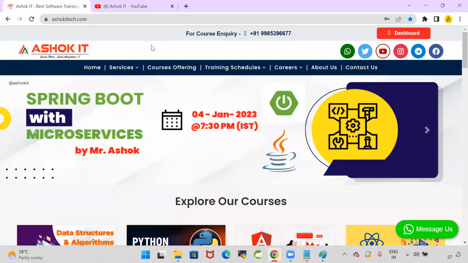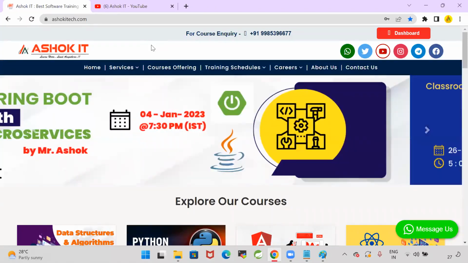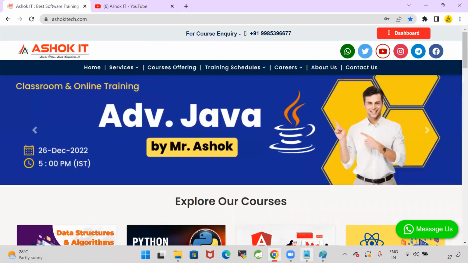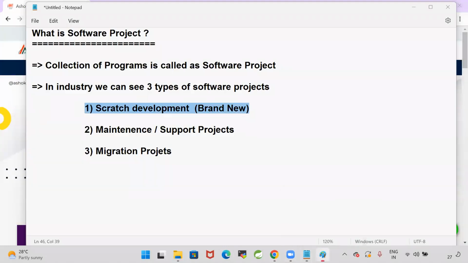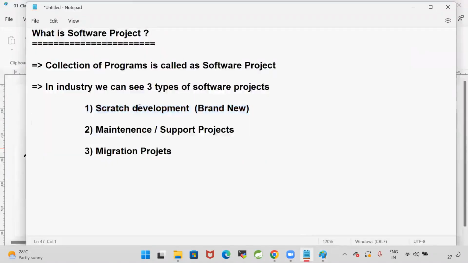Any project which we are developing from the beginning, from a very basic level, is called a scratch development project. These are one category of the projects in the company. If you are lucky, then you will get the chance to work on a scratch development project. Tomorrow, if you get the opportunity, technically you can learn a lot of things because everything will be developed. You will be involved in each and every phase of the project.